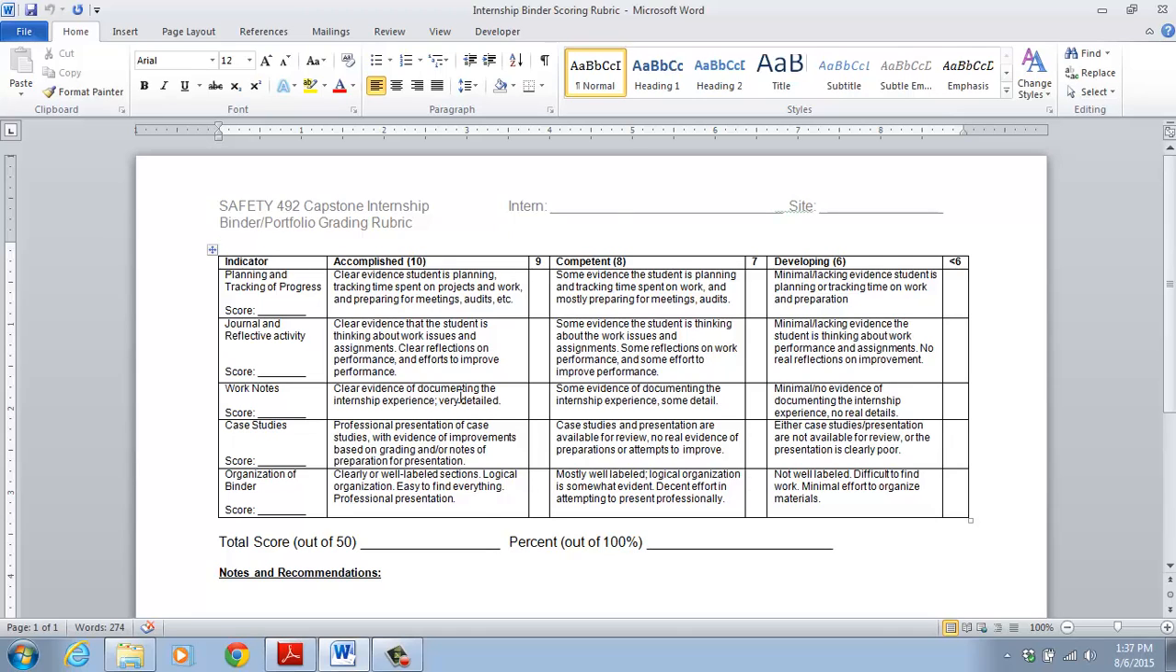Second would be work notes. Third or tied would be case studies. And then these tend to be where we get possibly lower scores if the students didn't follow through. So that's basically the binder grading rubric.